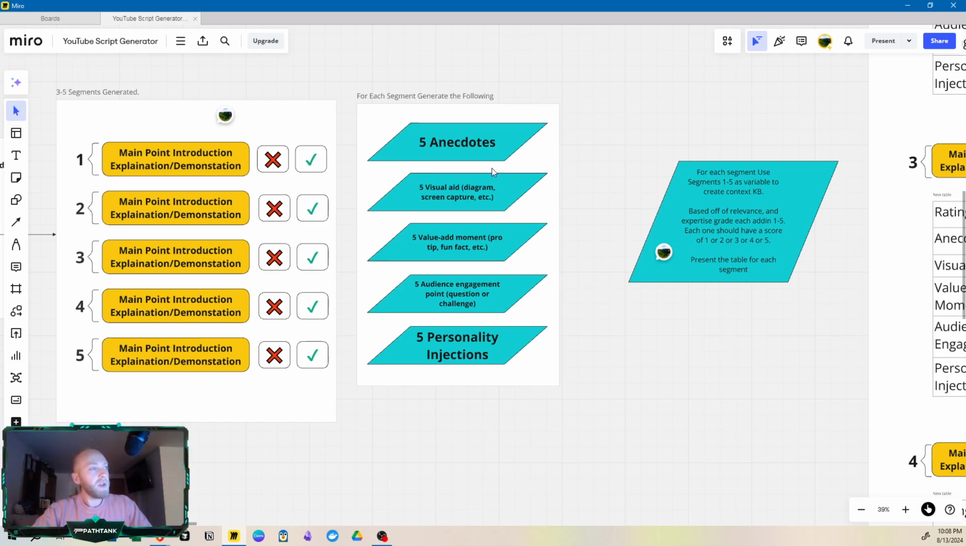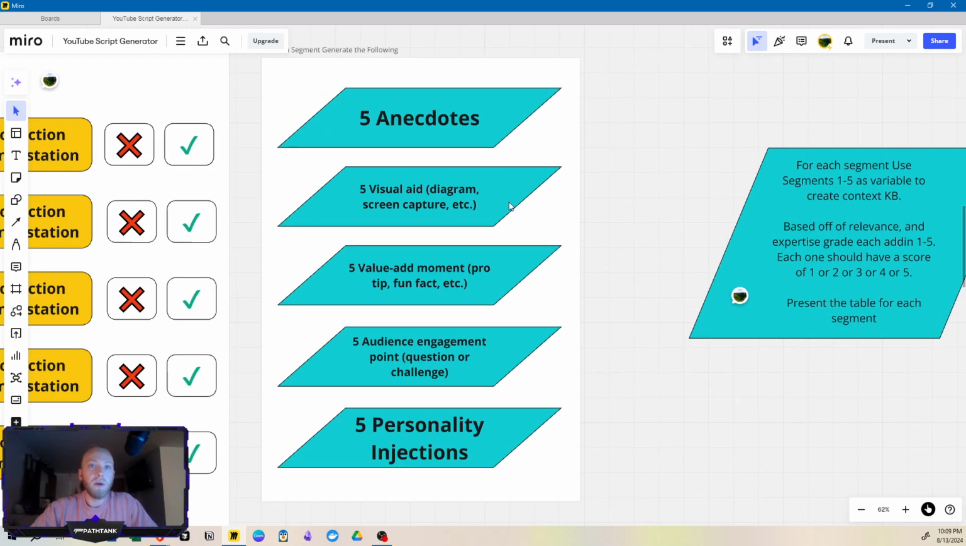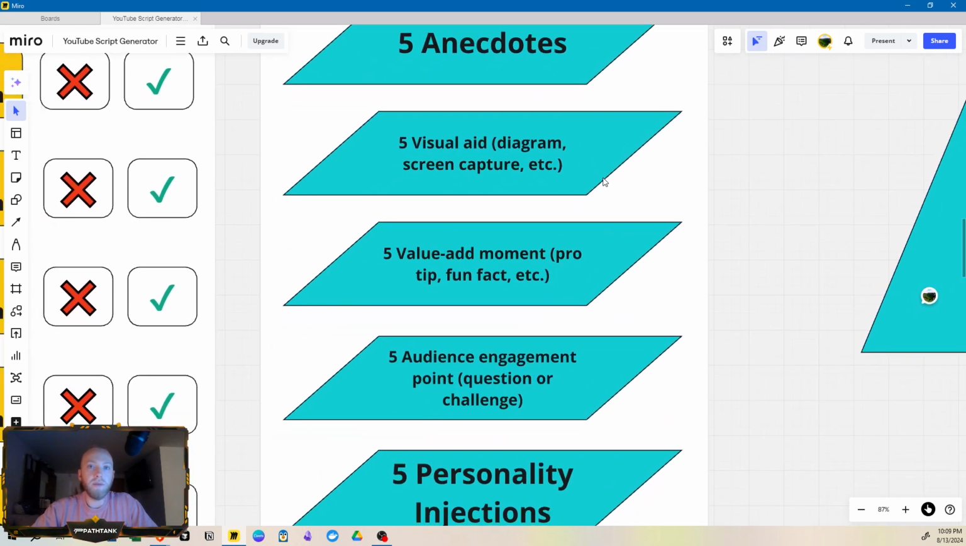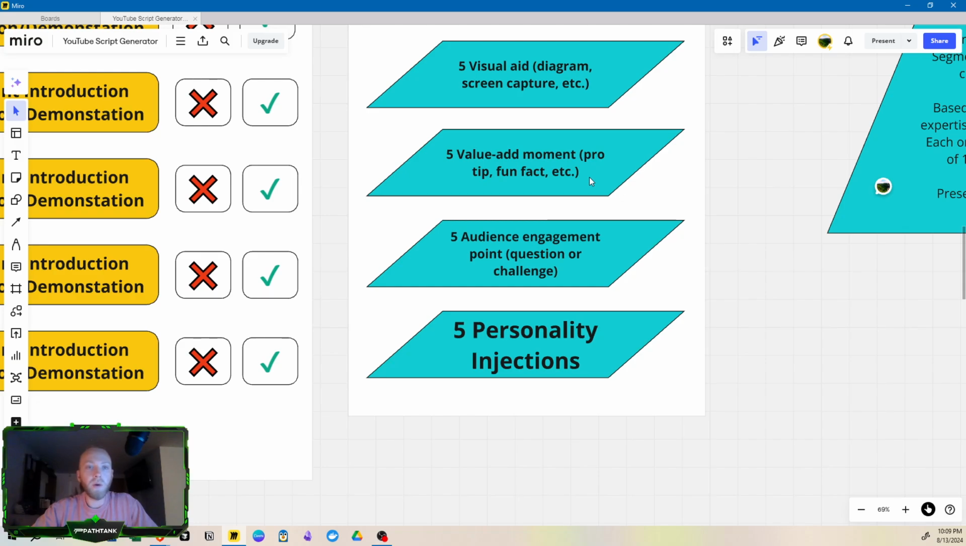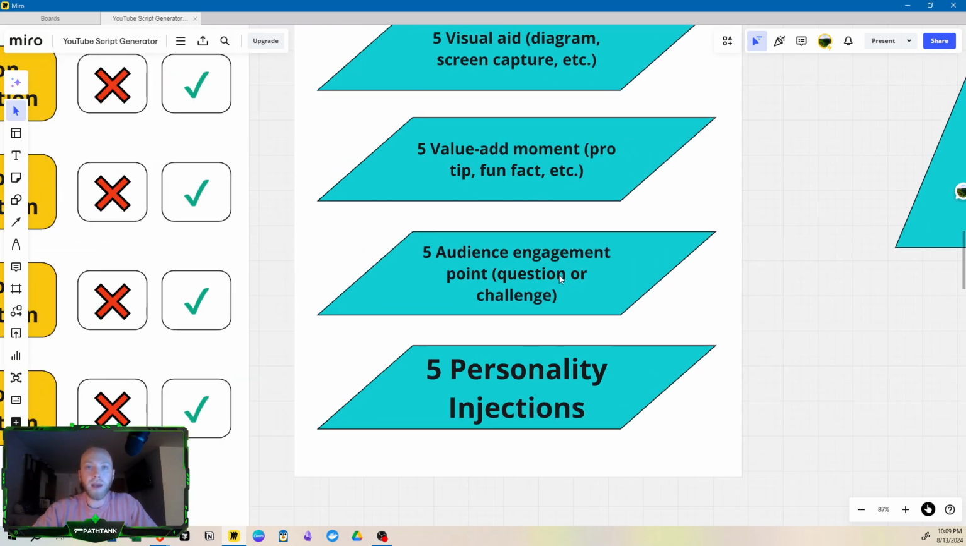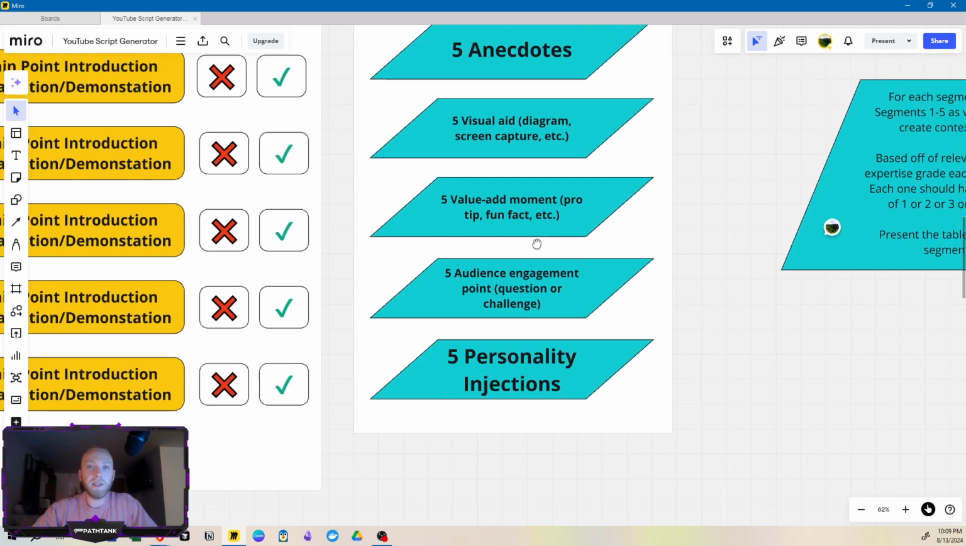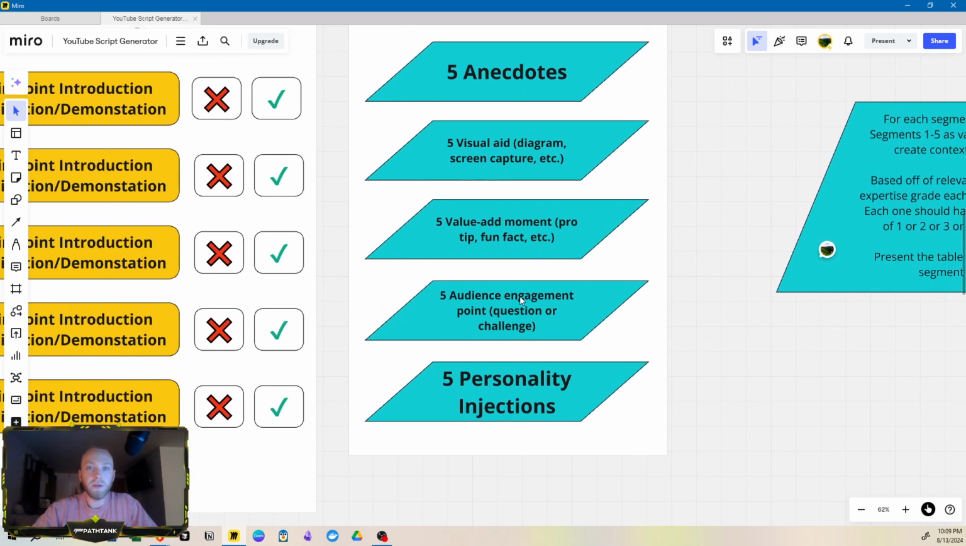Then for each segment we're going to be generating the following. We're going to be generating anecdotes, we're going to be generating visual aid diagrams, screen captures, things like that, little photos, memes, GIFs, whatever kind of visual aids. We'll be generating 5 value add moments, pro tips, fun facts, whatever. And each one of these has another prompt that goes on with it.